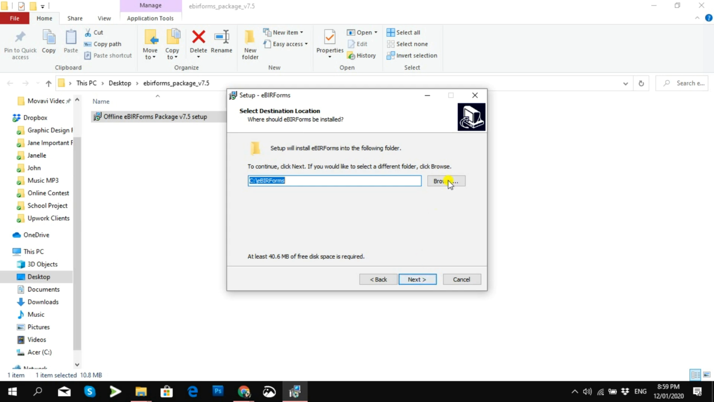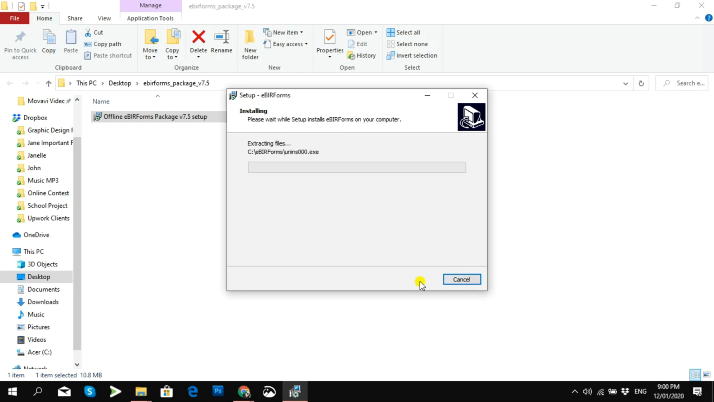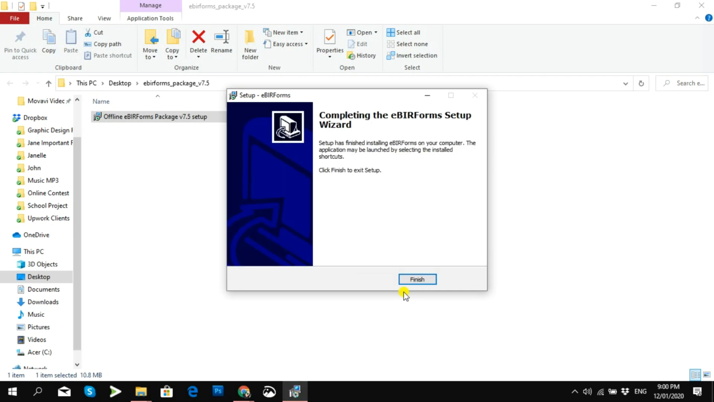Tapos, select Destination Folder. So, sa akin okay na yan. Hindi ko napapalitan. Para to proceed, click on Next. And then, select Start Menu Folder. So, I'm gonna leave it as it is. Let's click Next. And then, Install. Okay, so we're all set.